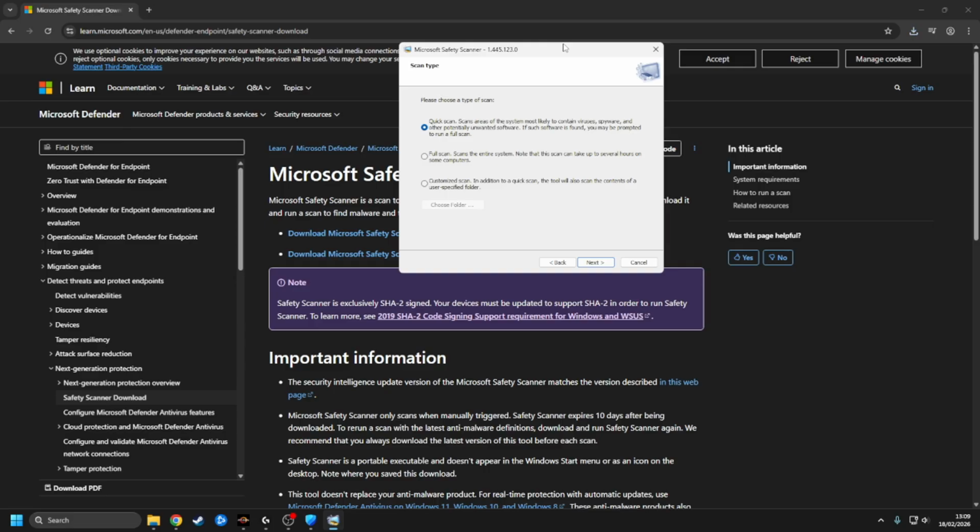However, it does expire, I believe, after 10 days. The download would only work for 10 days because the virus definitions are built into the file. So it would always be wise to download a fresh copy. The last time I scanned with one of these was months ago, so I had to re-download the latest version. But yeah, that is literally it.